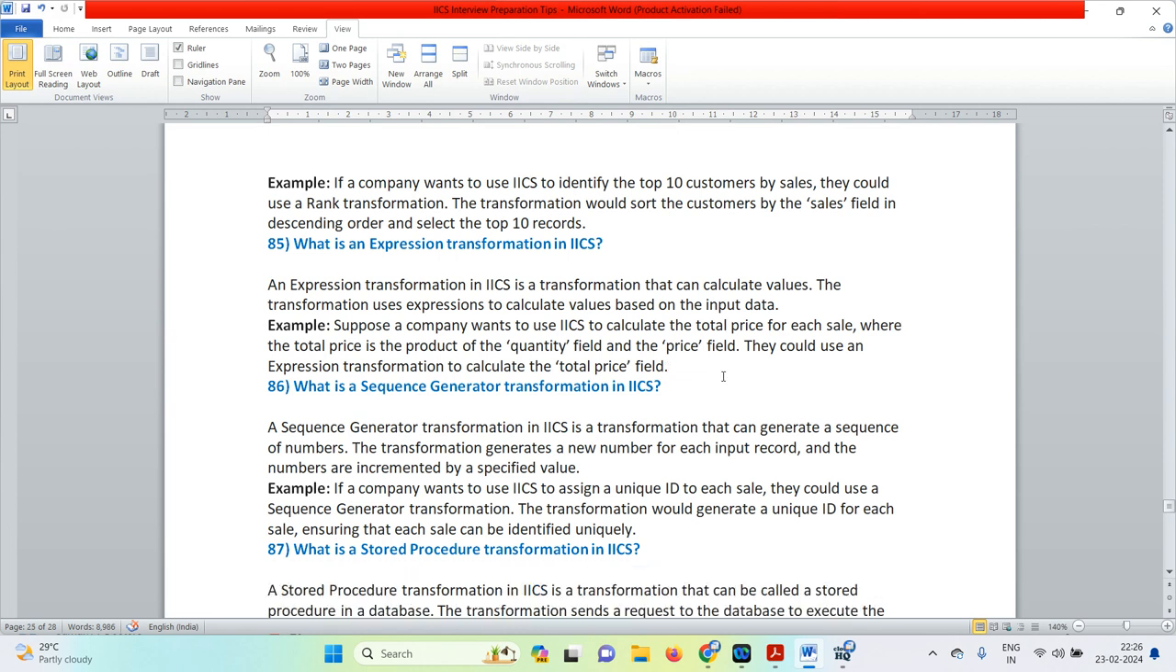What is an expression transformation in IICS? An expression transformation in IICS can calculate values. The transformation uses expressions to calculate values based on the input data. So if I want to calculate the total price of each sale, where the total price is the product of the quantity field and the price field, they could use an expression transformation to calculate the total price field.